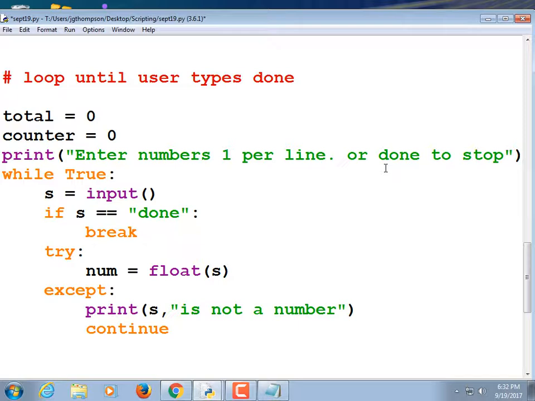All right, so we have good data at this point. They didn't type done, and they didn't type any garbage that we couldn't convert. So what do we want to do? We have our two variables that we initialized, total and a counter. What should we do with counter? If it's just going to be a count of the times that they entered numbers, we're going to add 1 to the counter. It's going to increment by 1 each time. Counter equals counter plus 1 or counter plus equals 1.